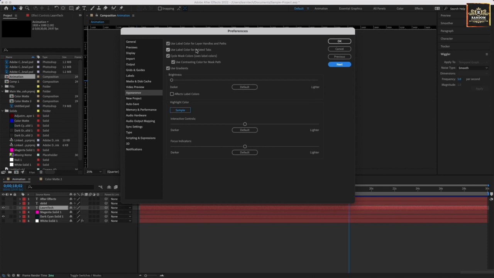Okay, so use label color for layer handles and paths, yes. Use label color for related tabs, yes. Cycle mask colors, use label colors, sure. Use contrast color from mask path, yes. Use gradients, yes. I'll show you the difference now with the brightness.